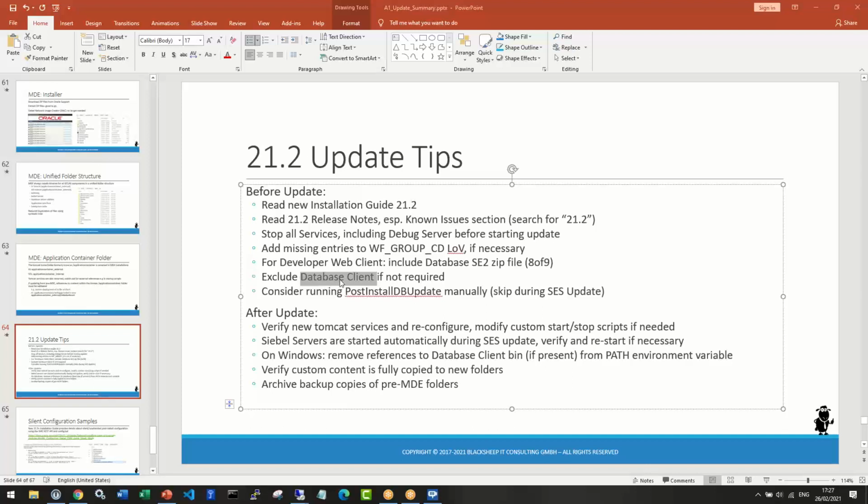I tend to not install it unless it's really necessary, which is only for the developer web client or the Siebel web client. And post-install database update, we run manually. And then after the update, make sure you look into your Tomcat services. If on Windows, you have new services as usual, reconfigure them, modify any scripts. The Siebel servers are kicked off, so like I did, I stopped them before I ran post-install.